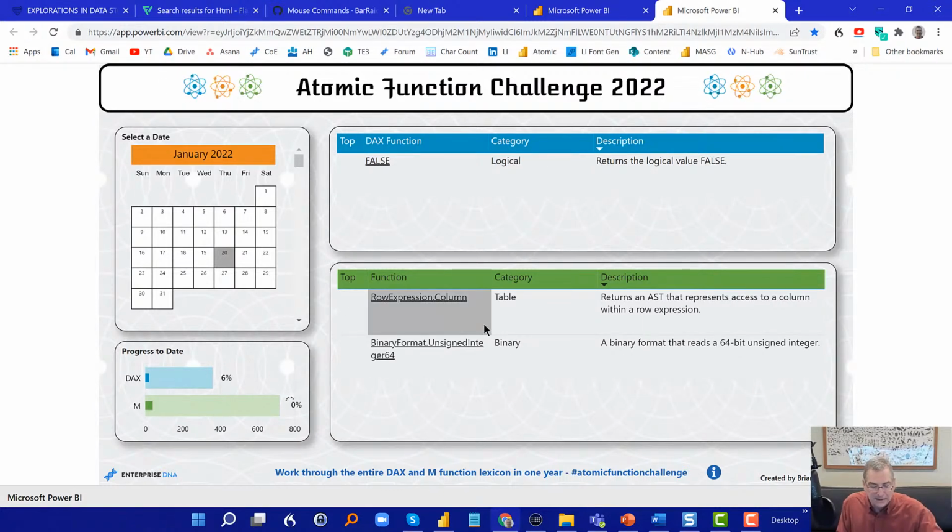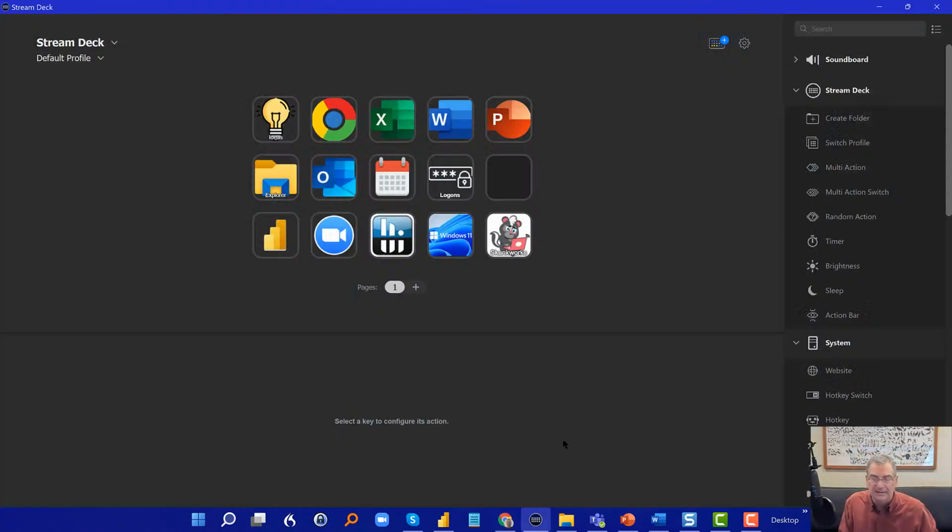So that's the overview of my Stream Deck. As I say, I continue to build that out on pretty much a daily basis as I find new resources. But let's jump in and start to build this ourselves.